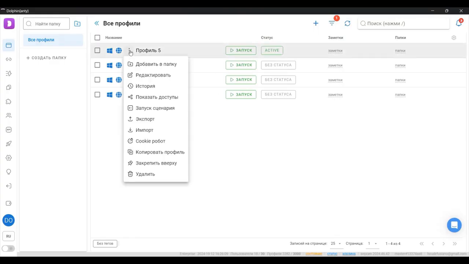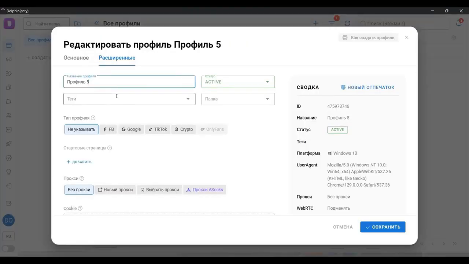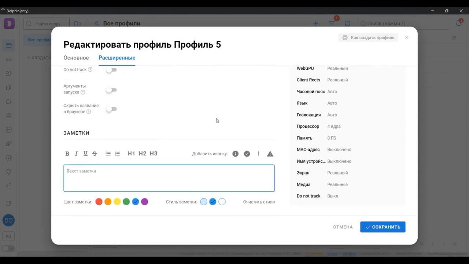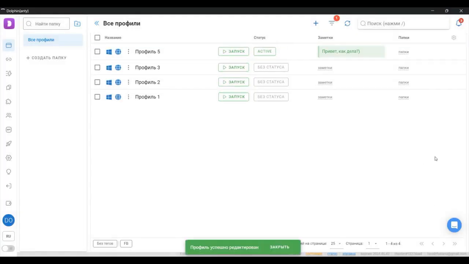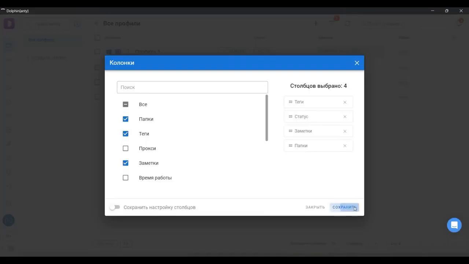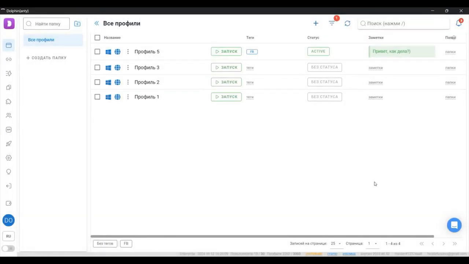Let's go over how to add notes and tags for convenient sorting and simply to record important information about the profile. For example, you can add the email from the account inside the profile as a note and use the tag FB to indicate what the profile was created for. Tags and notes can be added or edited in two ways, similar to statuses: directly in the profile list or during creation or editing of the account in the Advanced tab on the Browser Profiles list page.